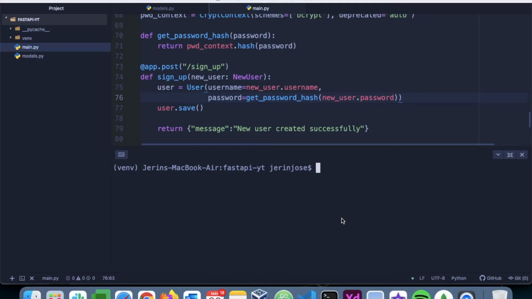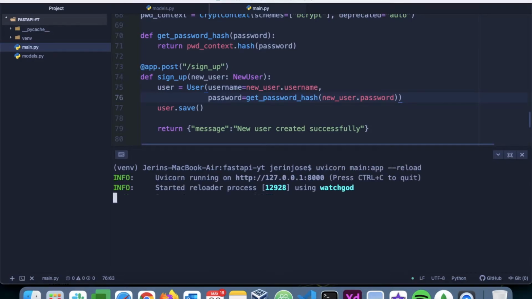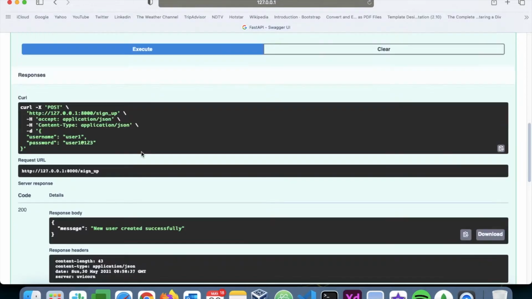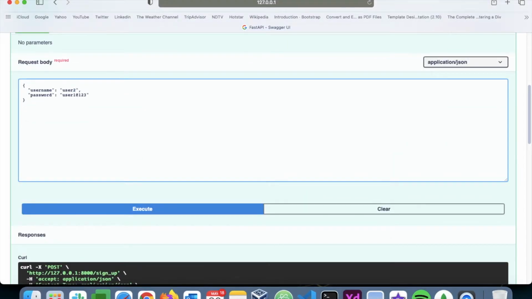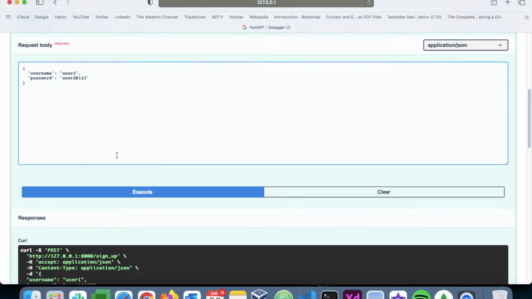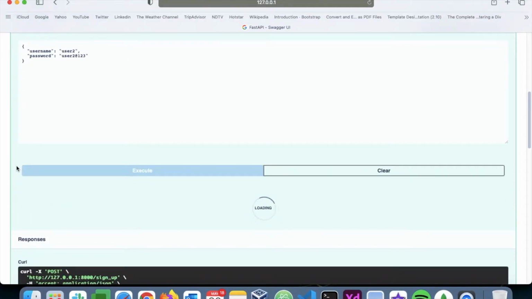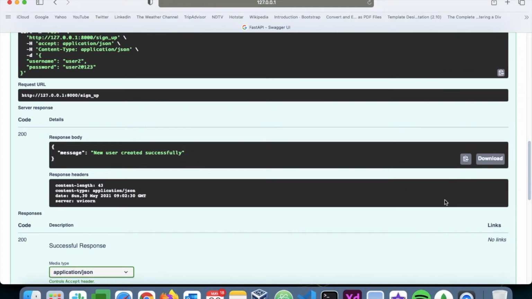Okay, so now let's run the program again. Let's go back to the documentation, and I'll make it user2 and user2 at the rate 123. Let's execute.